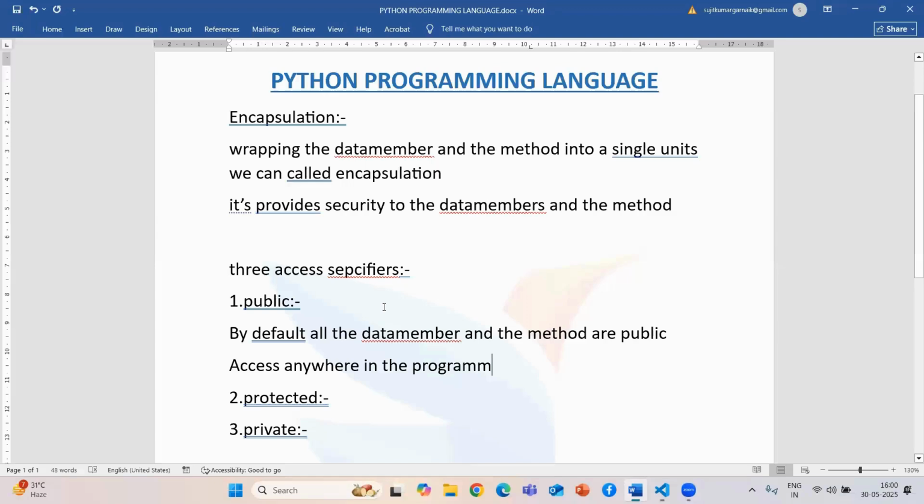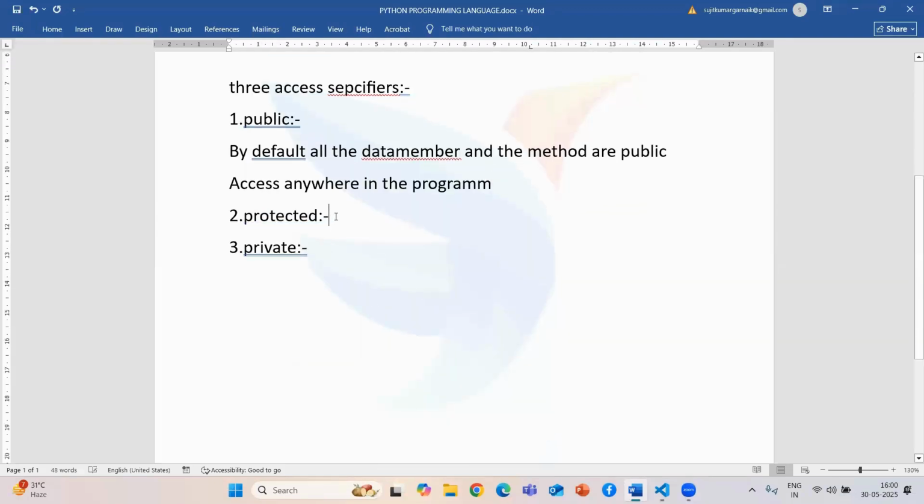Now, the next concept will be protected. Protected means it will be accessed inside that package only. Okay, so access inside the package. If you guys have doubt on what is a package, then in our Python series we have already covered module and package. So I kindly request you all to go to that previous video and try to search module and package by Try Rights solution. You can get a clear picture on that.